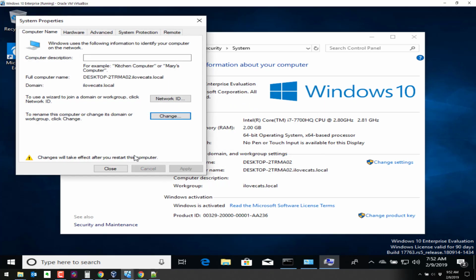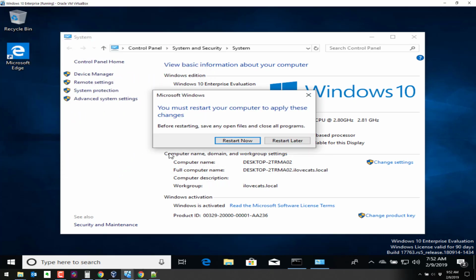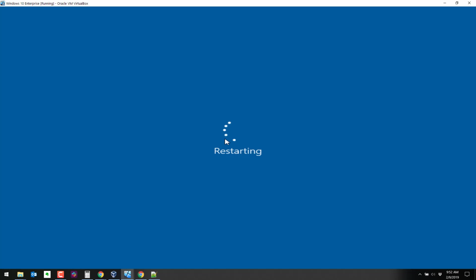Perfect. So we have to restart. You have to restart Windows with pretty much when you do everything. So we'll go ahead and restart now. And when this comes back up, we'll check out a couple things.